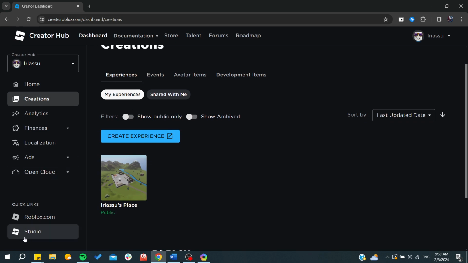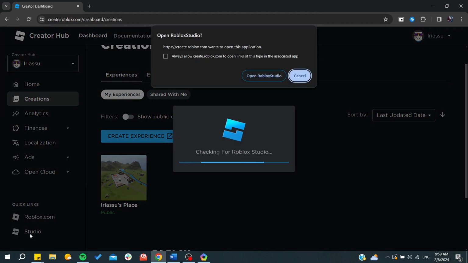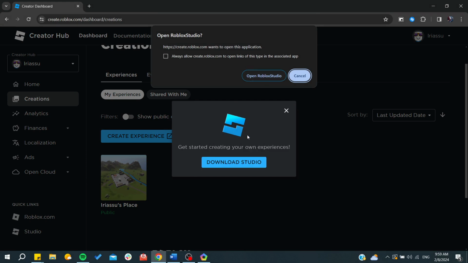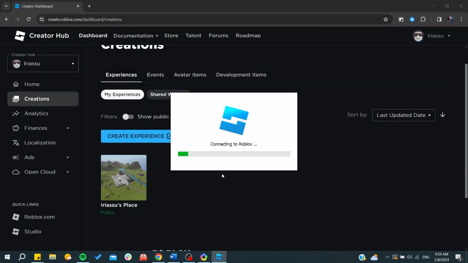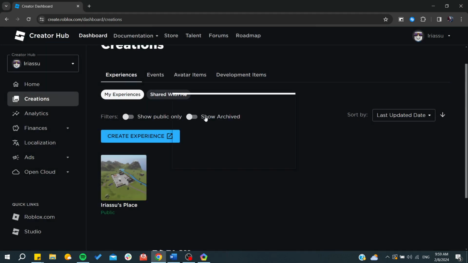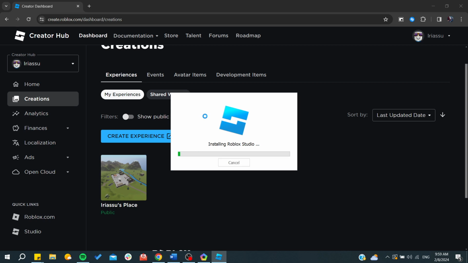Basically, we just want to go to the studio. You click on studio and here I'm going to open Roblox Studio. If you don't already have Roblox Studio, you will need to click on download and it will start downloading. So basically after we start up Roblox Studio, we will need to start our templates or game or places. So now we're just waiting for Roblox Studio to open and we will start our creations.